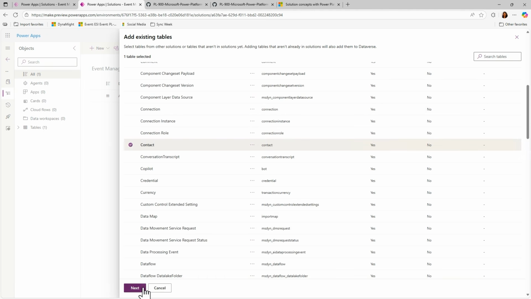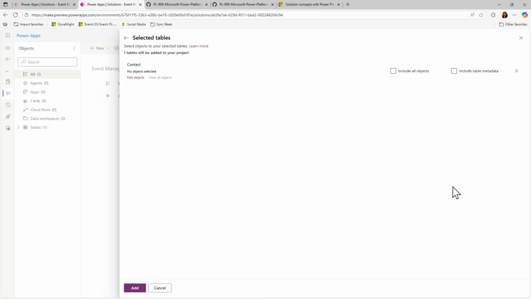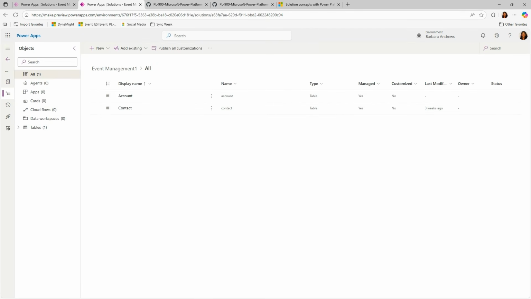I'm going to click on Next. And again, I'm going to go ahead and include all the objects, which will include the metadata. And I'm going to click on OK to pull this in. And now we have those both tables in our list. So this sets us up for really the rest of our labs that we're going to be working on here in the Event Management 1 solution.